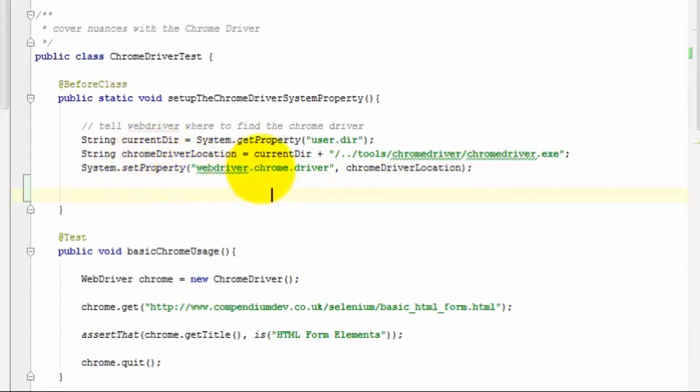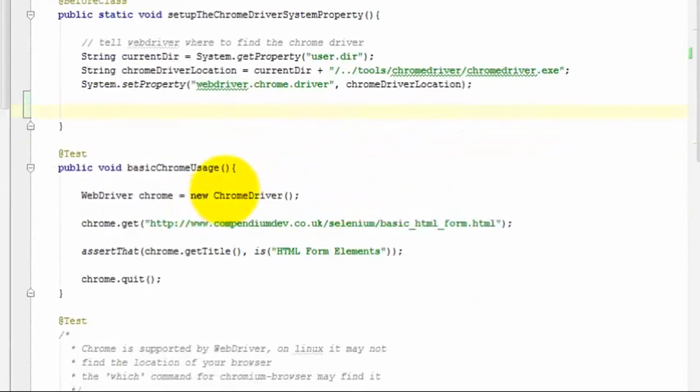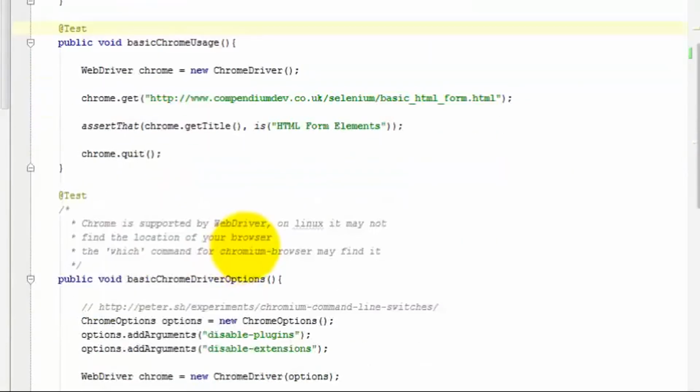So the WebDriver.chrome.driver property is set to the correct path and ChromeDriver.exe before these tests run, and that's why new ChromeDriver will work. So this is the basic Chrome usage that we have seen with the normal standard browsers. WebDriver variable instantiated as a new ChromeDriver, get it, then quit.